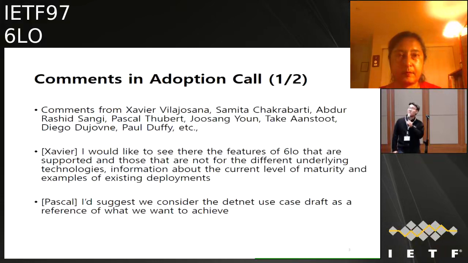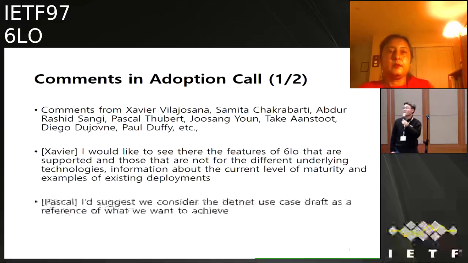During the adoption call, there were comments from Xavier, Samita, Rashid, Pascal, Jusang, Take, Diego, and Paul. So thanks for your valuable comments. Among them, Xavier says that he would like to see a picture of which technologies 6lo supports and which it does not, for the different underlying technologies. And Pascal suggests that we had better consider the TechNet use case document. It's a very good idea, so I will refer to it in the next version.